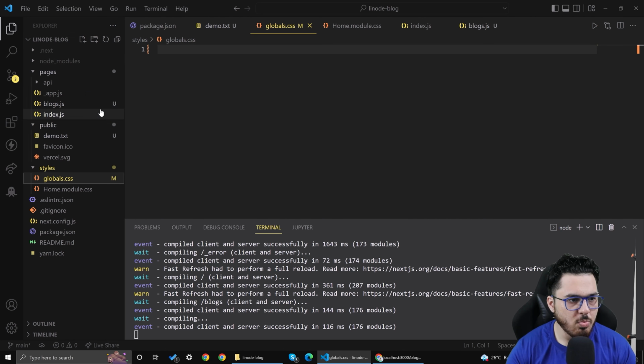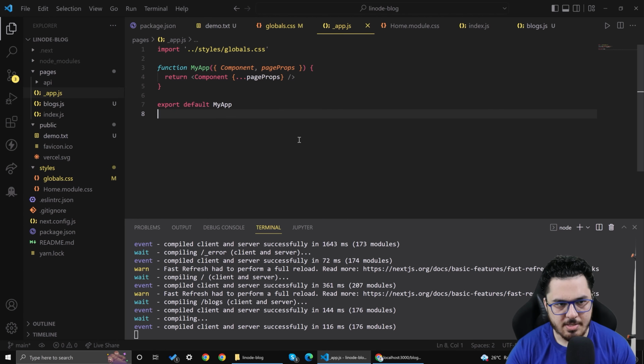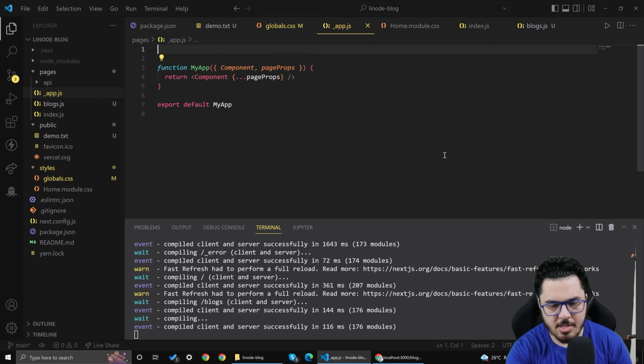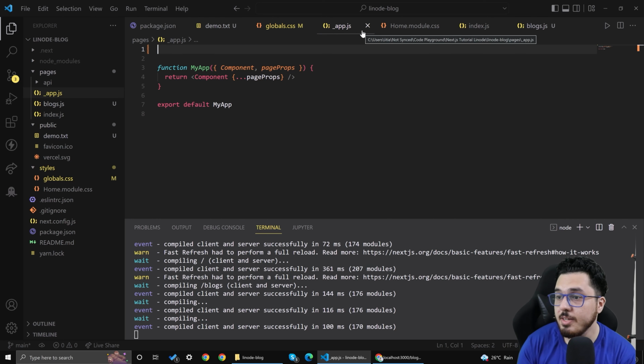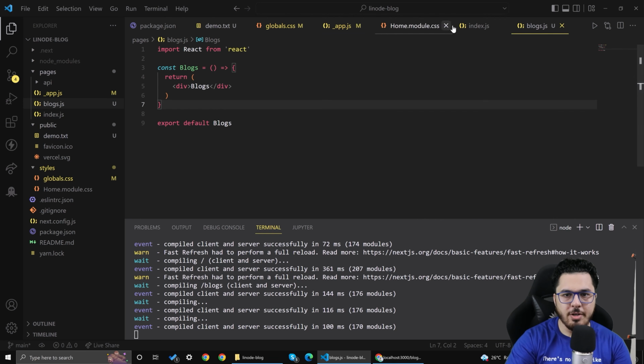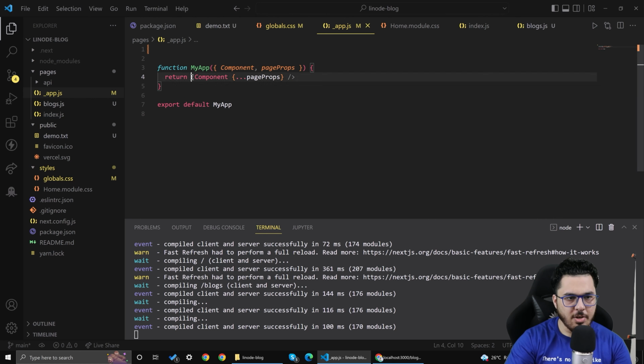And I'll also tell you what the _app.js file is. Any endpoint we access, this file will be loaded. That component will be loaded through this endpoint. So if I'm going to /blogs, this will be executed first, and then the blogs.js component will be rendered inside of this component. I hope you understood it.